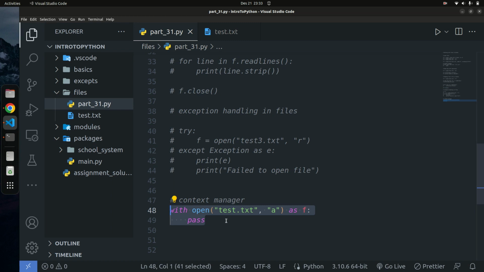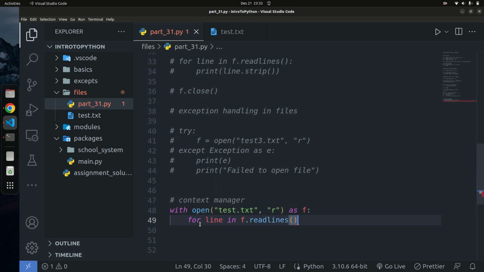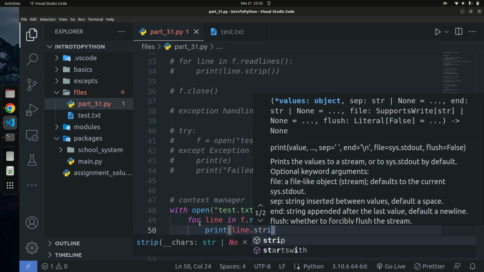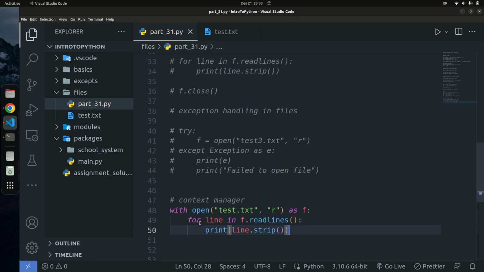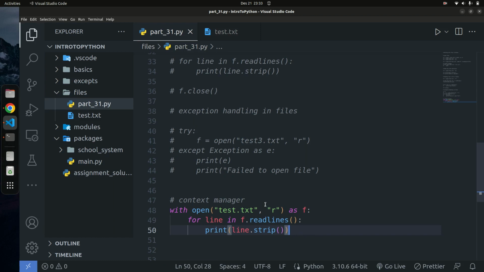So let me just open this file in read mode, and in here I'm going to say for line in f.readlines(), right? To read all the lines. So I'm going to go ahead and simply print line.strip(), right? Remove any newline special character. So you can see we print out the text information, and once I'm done, it's going to go ahead and close this file for me.